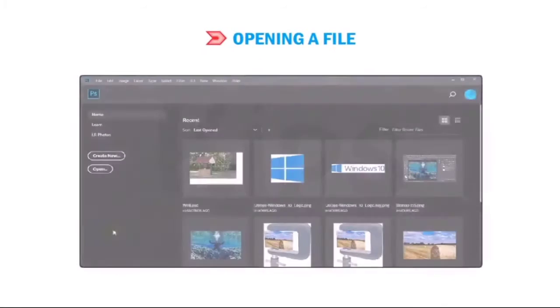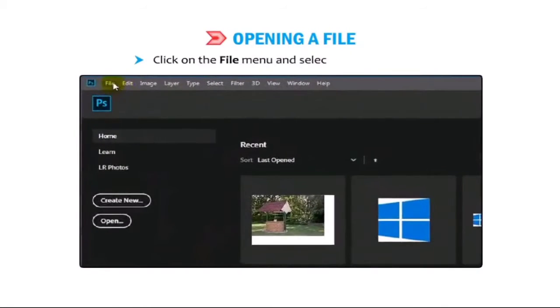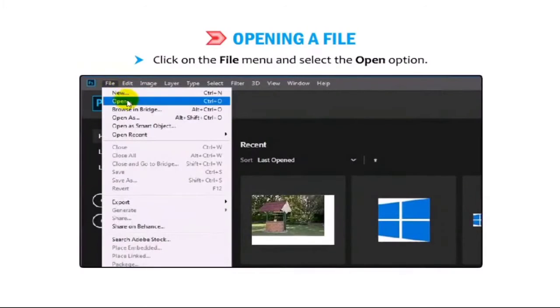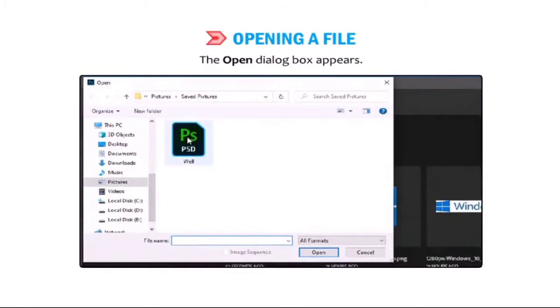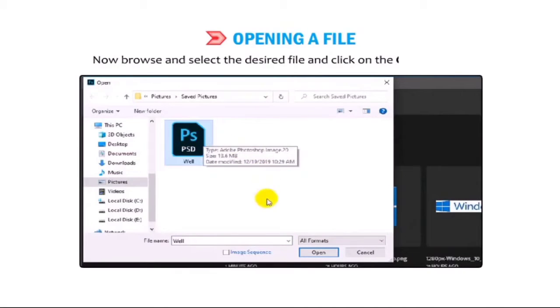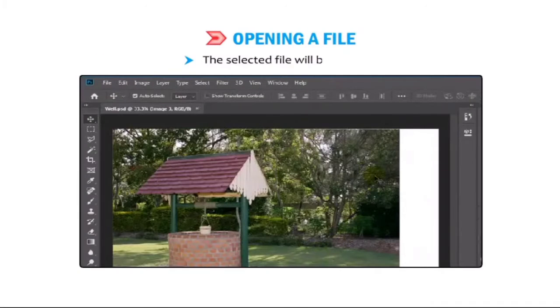Students, let us learn how to open a file. Click on the File menu and select the Open option. The Open dialog box appears. Now browse and select the desired file and click on the Open button. The selected file will be opened.